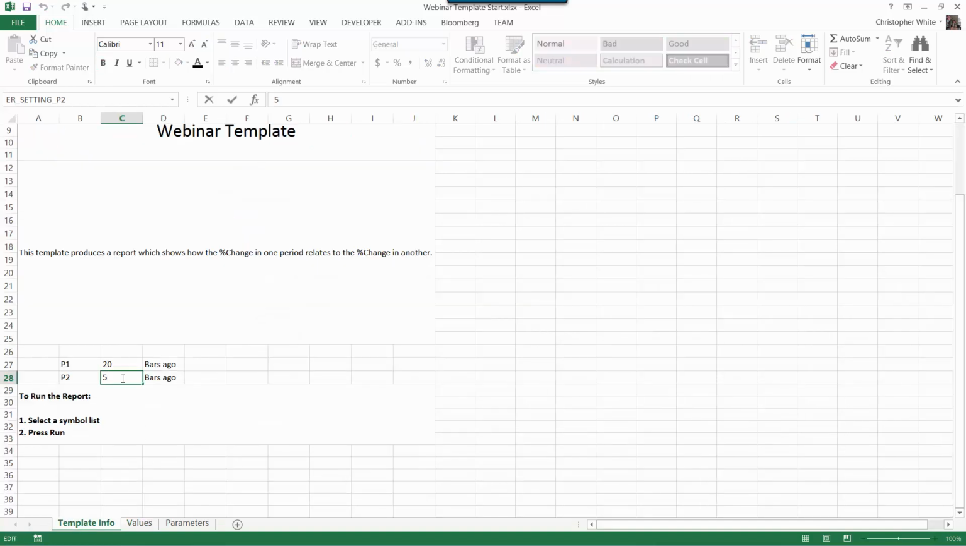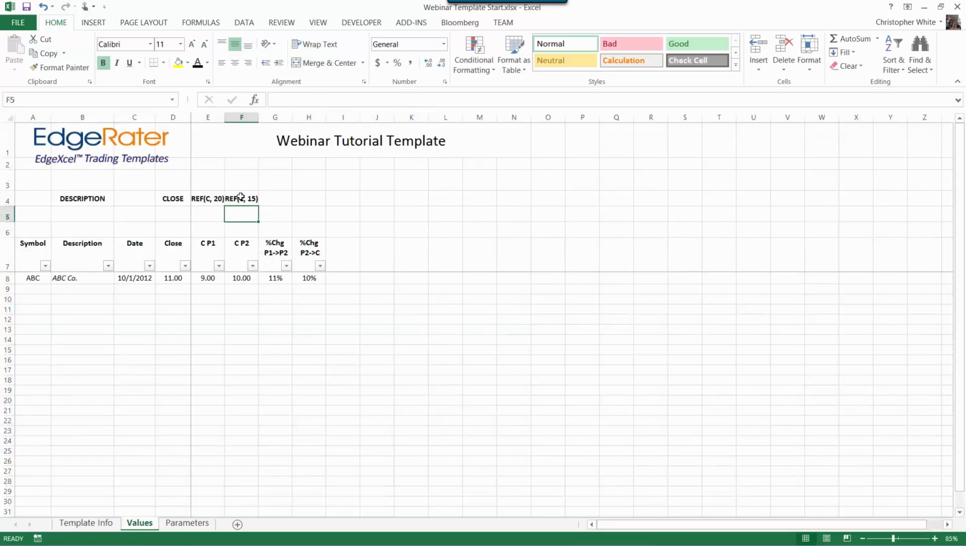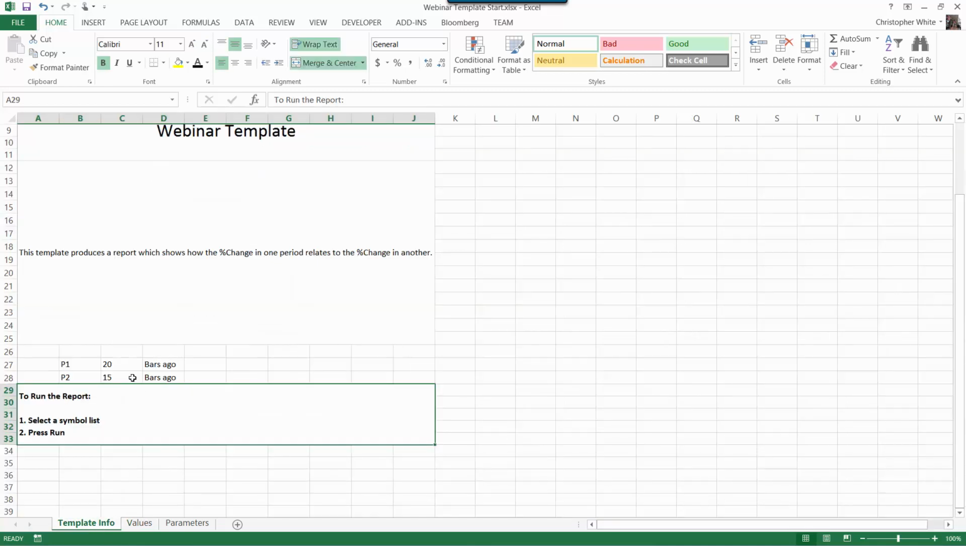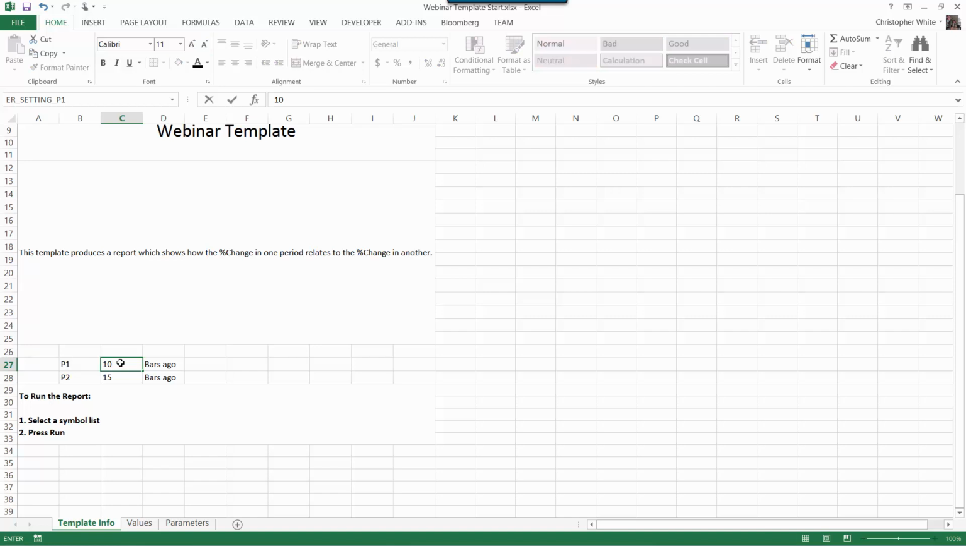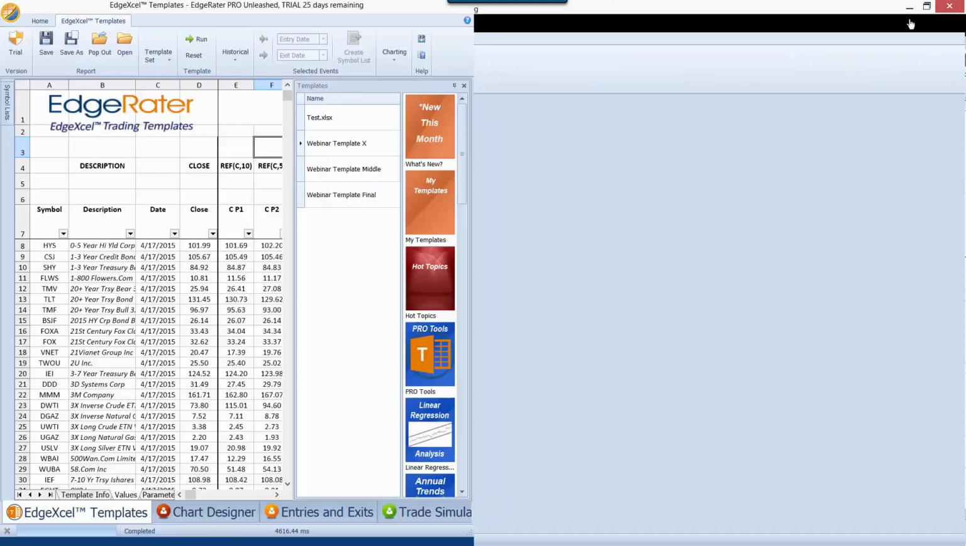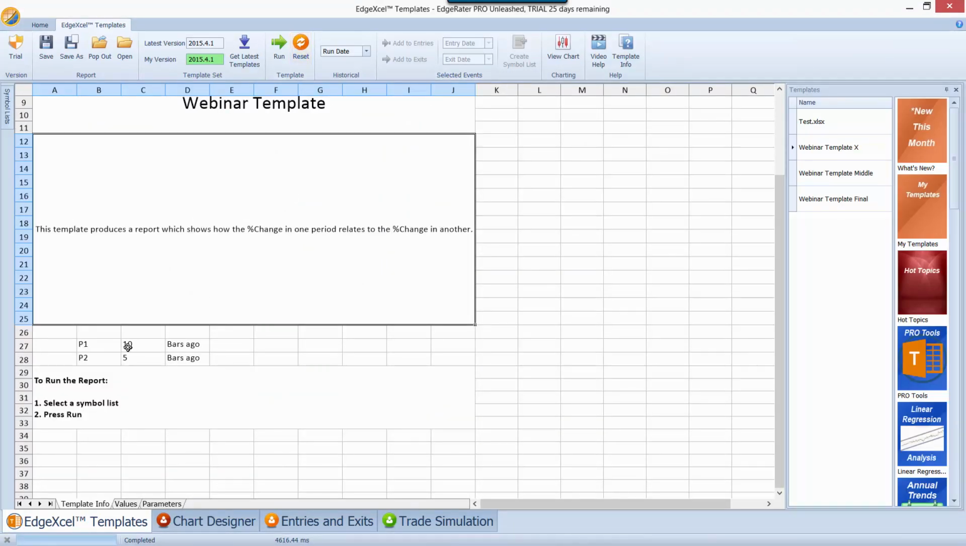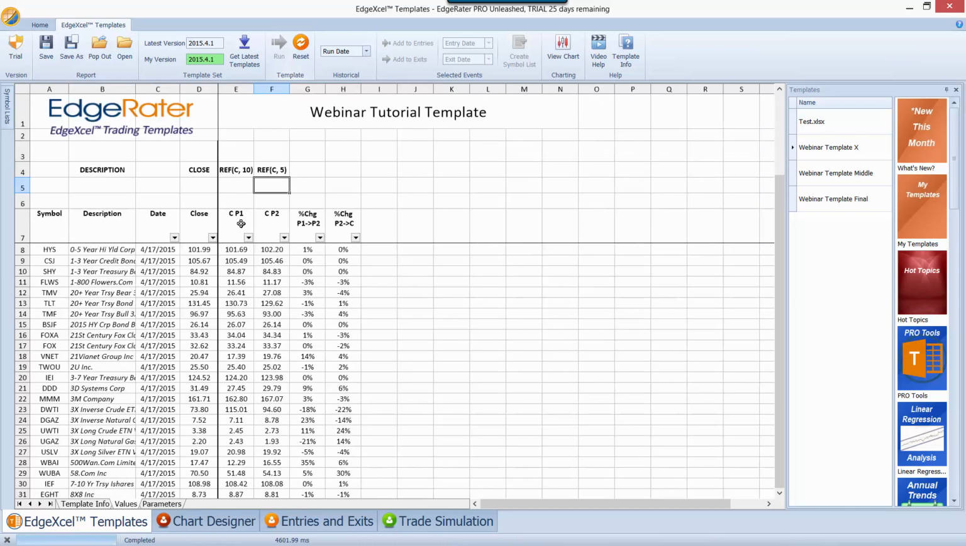If I change that to be a 15, come back to the value sheet, you see that's changed over here. So that hookup has worked. We'll set the defaults of that to be 10 and 5. I'm just going to hit save on here, come back to EdgeRater and make sure that still works. Okay, refresh. Alright, 10 and 5, let's just run with 10 and 5, and we should get the same values that we saw before.